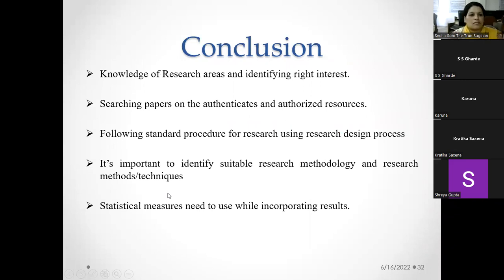So this is all about what we have discussed throughout the session. Initially, we discussed knowledge of research areas and identifying the right interest. If you have the right interest, then you can go with specific or further research. We also saw how to search for different papers on authenticated and authorized resources, websites, journals and conferences; you need to visit all those websites for getting the papers.